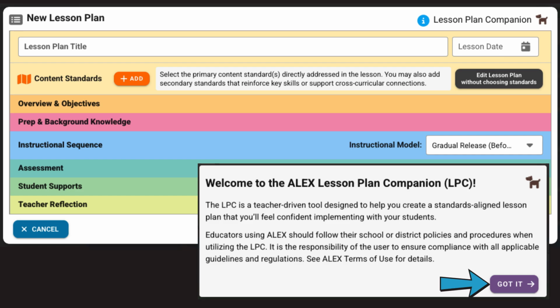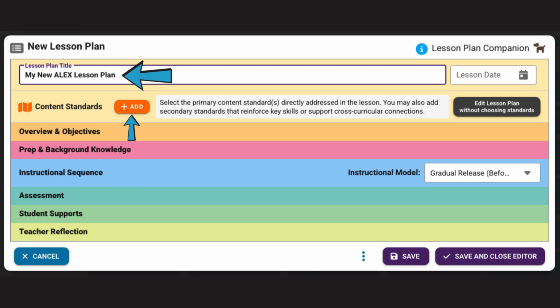The LPC is a teacher-driven tool powered by AI to support your planning process. It offers smart suggestions based on what you input, like standards, key concepts, misconceptions, and ideas for differentiation. Use the prompts that matter most to you. No need to complete every section. After reviewing the information about the LPC, please click the purple Got It button to begin.